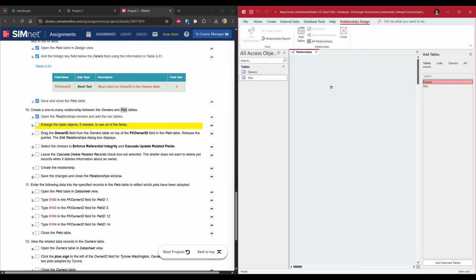So let's go ahead and bring in owners. And then you can expand it by hovering over the bottom border and pulling it down so you can see all the available fields. Then click and drag pets into it, and then you can expand that. Okay.